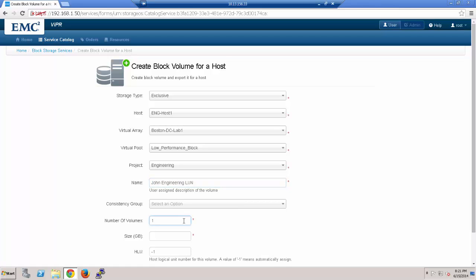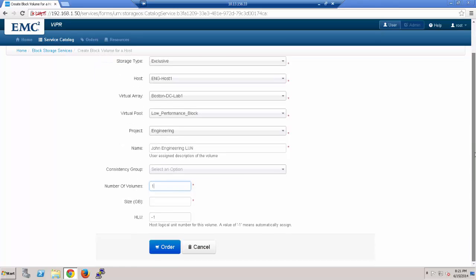Now we can select the number of volumes. This is basically the number of LUNs that we want to provision. So we can do 1, we can do 10, 100, however many we want to do. And then we can type in the size of each one of those LUNs. We can limit this as much as we want. So if we want Bob, the administrator, to only have the ability to create one 5 gig LUN at a time and no more, then we can do that. Now we're going to go ahead and place the order.